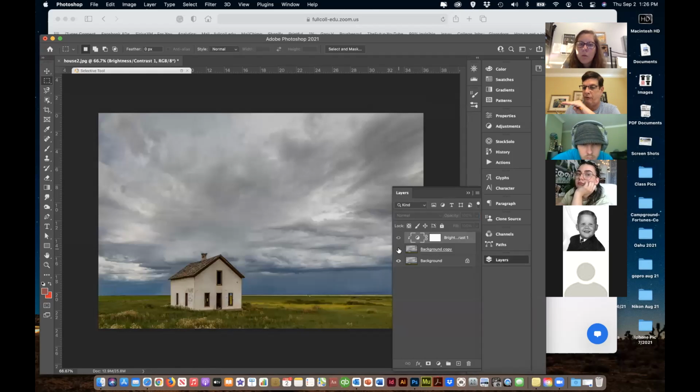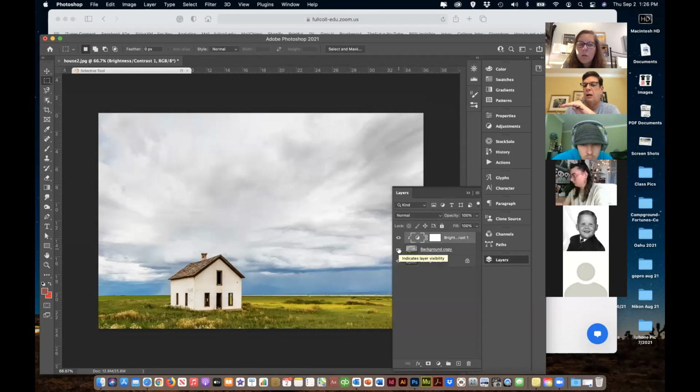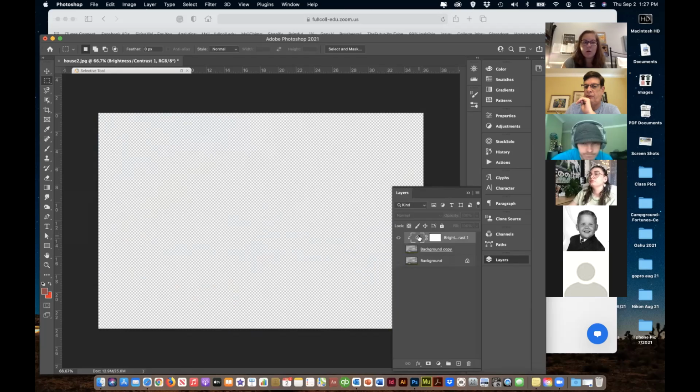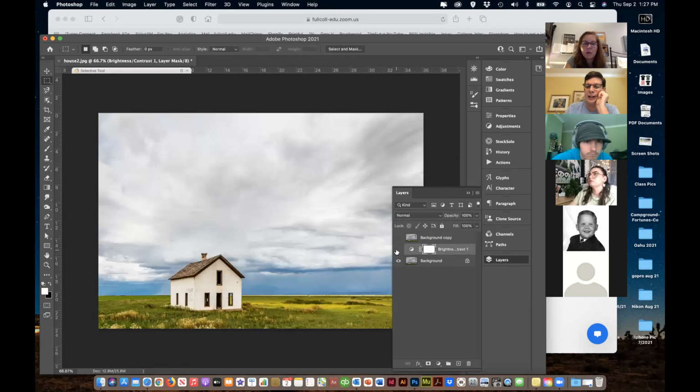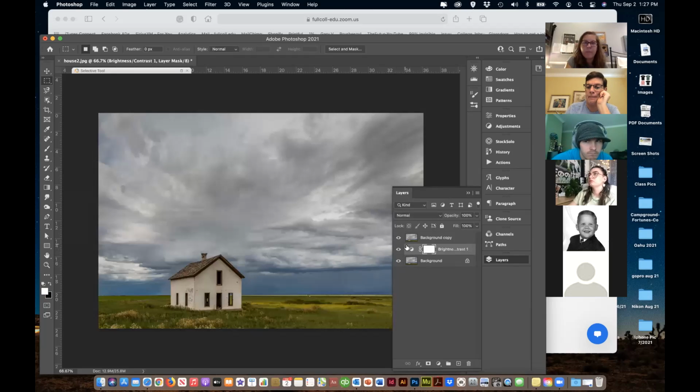It's only going to affect the layer that's immediately below, whatever that layer happens to be. So if the original is the layer below, because I put it in the wrong order, it will actually affect the original photo. If I move this layer down, you just click it and drag, and you get a little blue bar. You see that it's affecting the layer below now, not the one above.